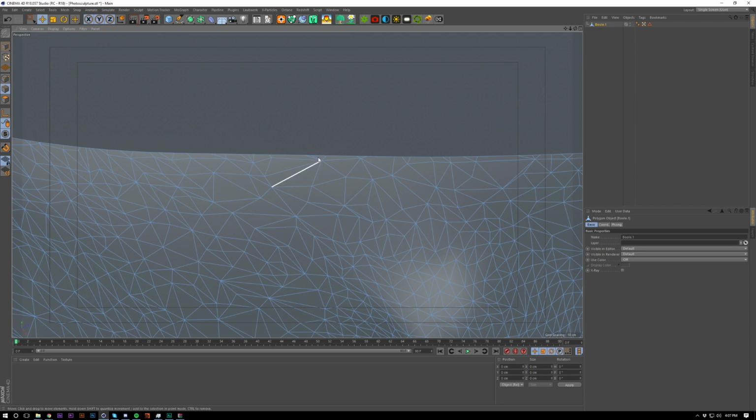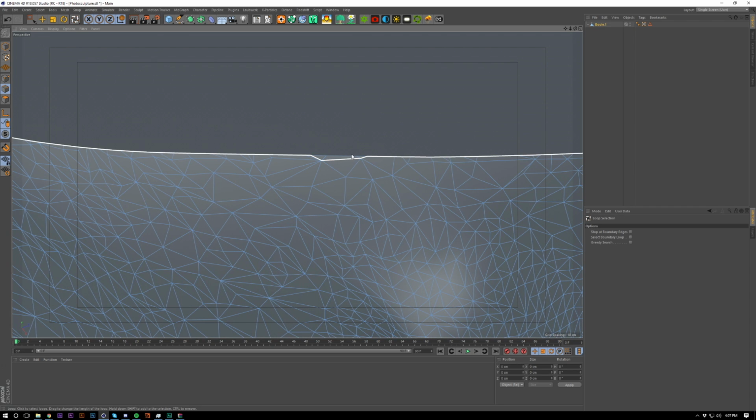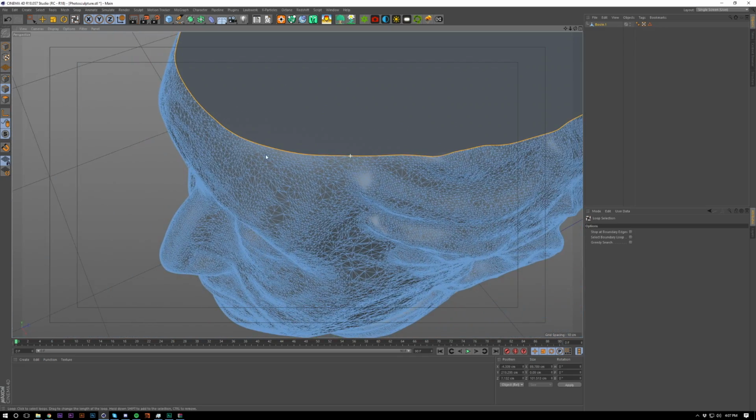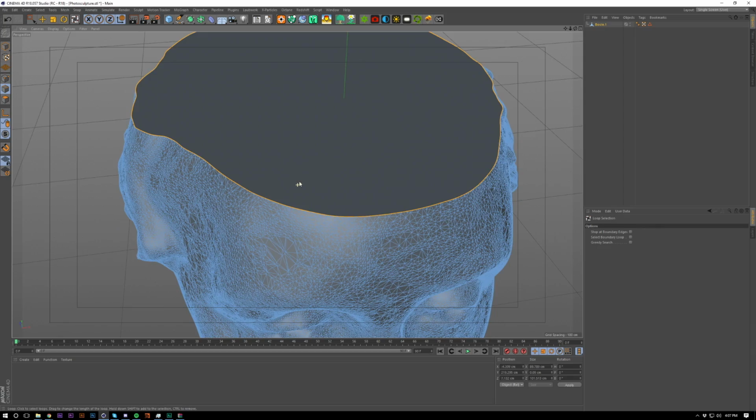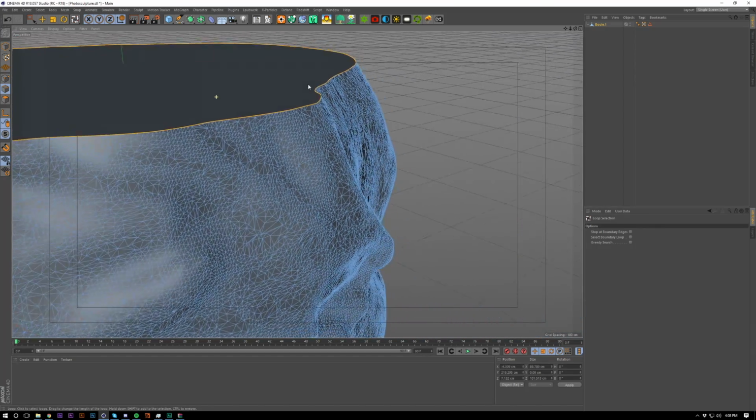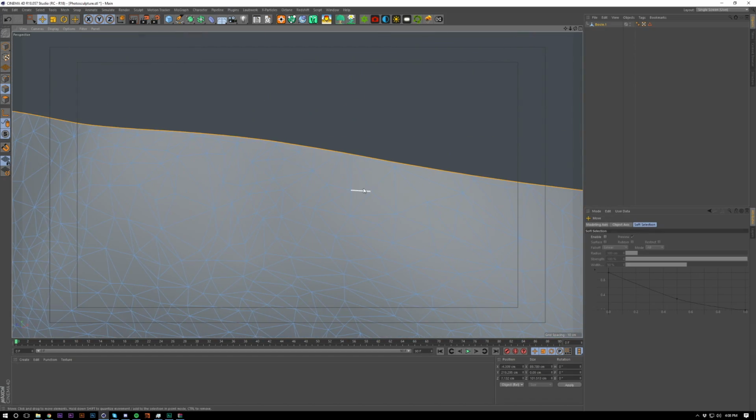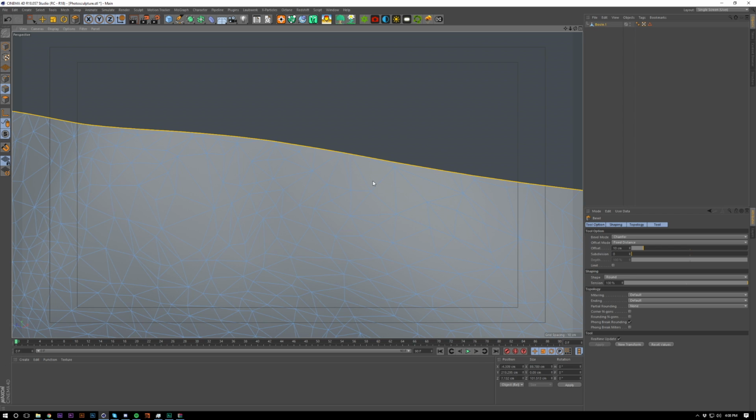Maybe we'll have to do a loop selection, see if that works. The reason I didn't want to do this is because it makes it slightly glitchy, but we can do that. So that was UL for loop selection. And now we've got the top of the model selected.